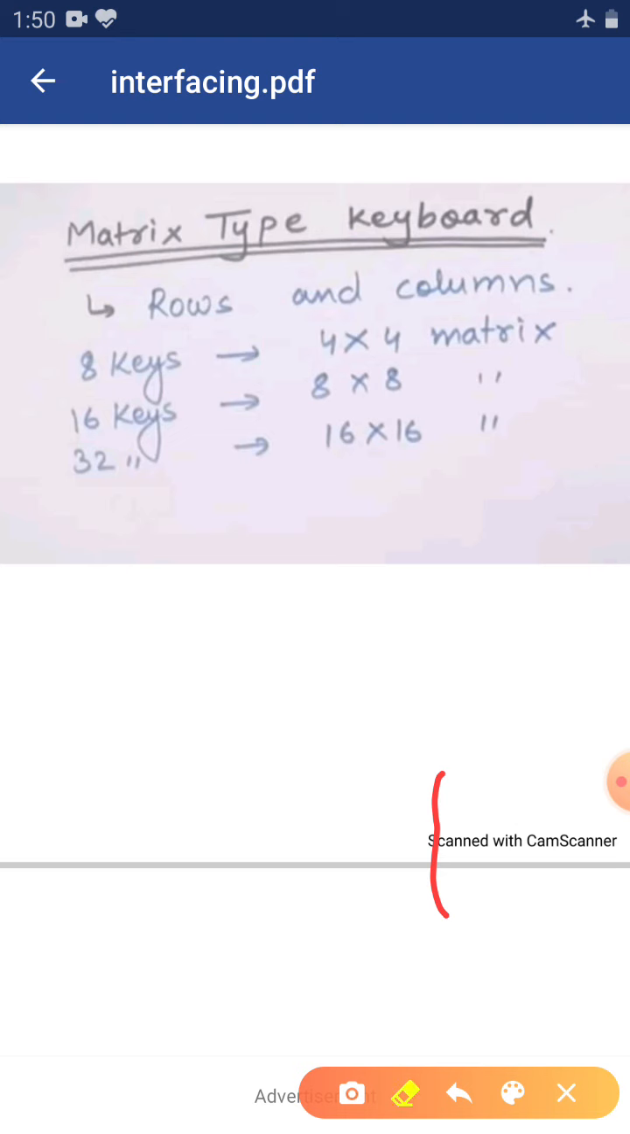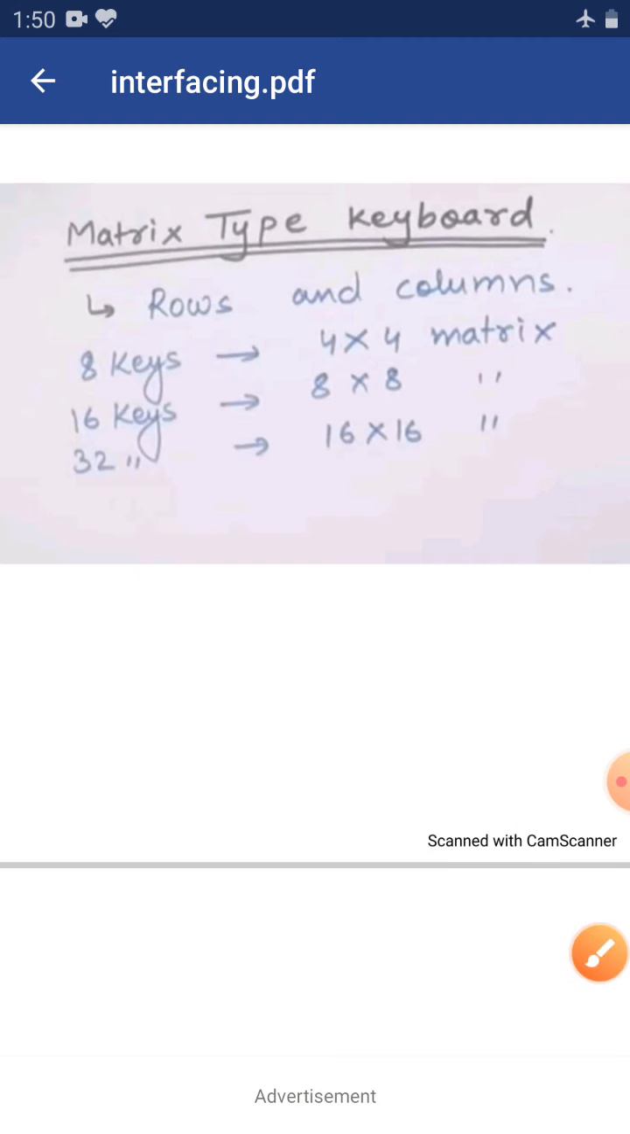So when you are deciding the keys, like 8 keys, you will define it in the form of a 4 cross 4 matrix. That means you are showing 8 keys with the help of 4 rows and 4 columns. Similarly, you can define 16 keys with the help of an 8 cross 8 matrix, again 8 rows 8 columns, together it will show 16 keys. Similarly, you can go for 32 keys and that will be defined with the help of 16 rows 16 columns.